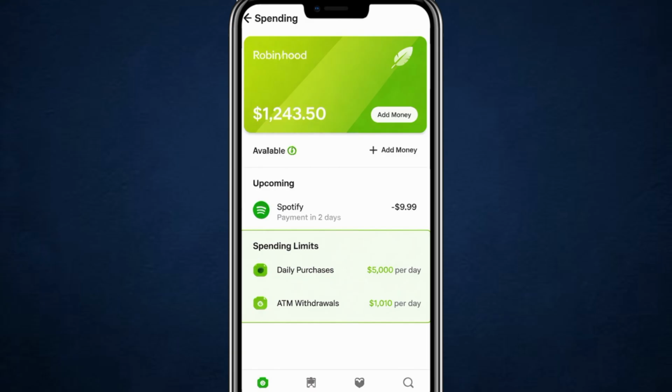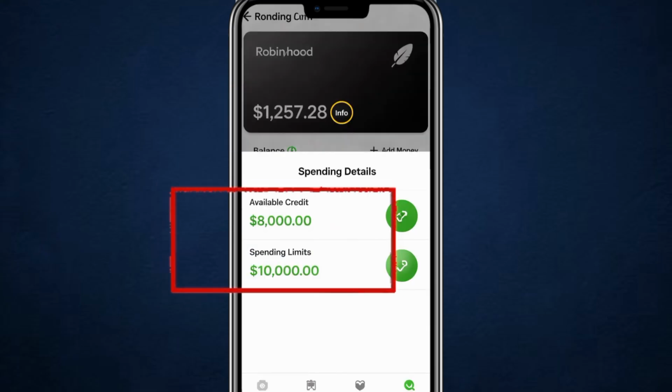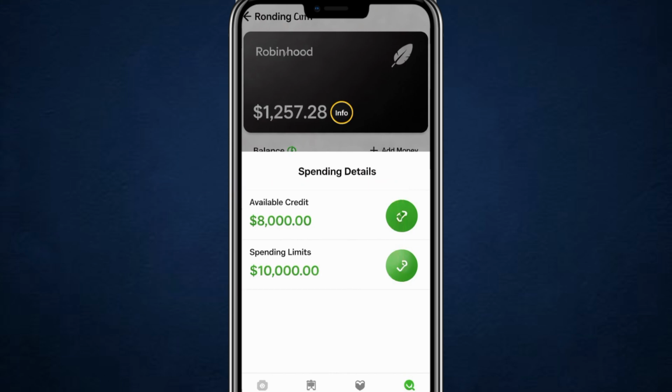For credit card limits, head to your main balance screen and tap the small info icon, the letter I. This brings up details about your available credit and spending limits. Available credit is what you can use right now, while your total limit is the maximum assigned to your card. Keep in mind that pending transactions and payments being processed can affect what you see as available.